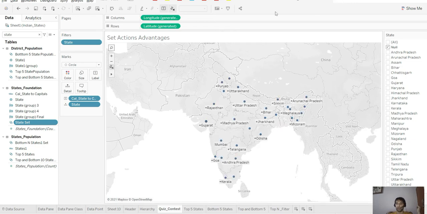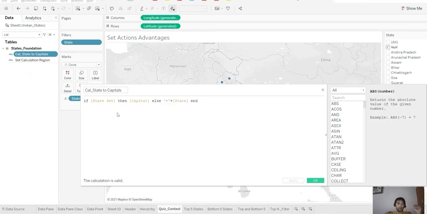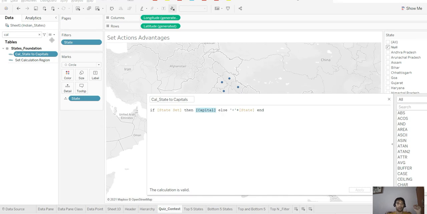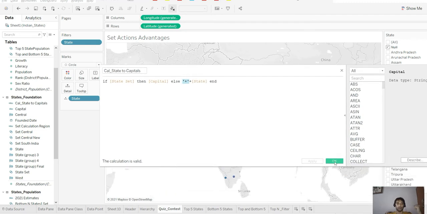So I've already done that, but I'm doing it from scratch. Now I can write another calculation over there. I've just removed everything, it's just like a map over there. Now this is the calculation. If you have the state set, then you can see the capital, because I'll be making use of state foundation where you have the capitals as well. So if you have the state set, this one, then you should show the capital. Elsewise, you should show this plus sign. That's why you are seeing the plus sign over there, right? Plus sign plus state. Okay, fair enough.